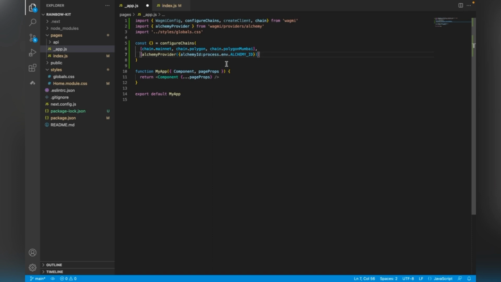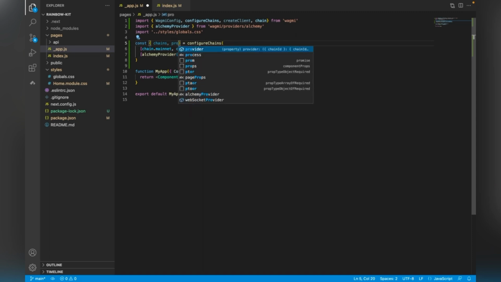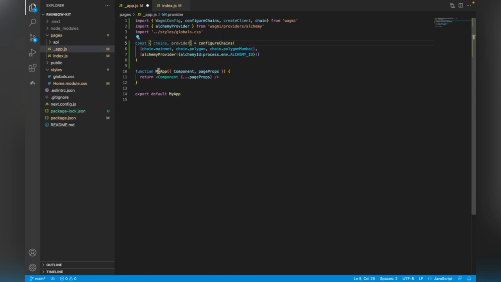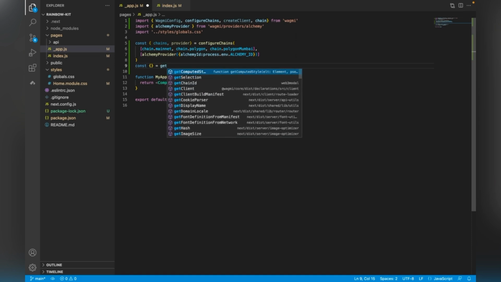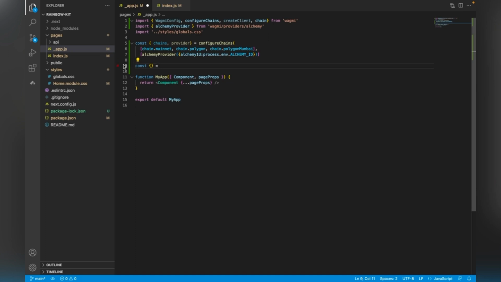Next step, we are going to also add the connectors. Moving on, configureChains will return two parameters, and the first one is going to be chains. It's also going to return provider. All these variables, we are going to use them later on while initializing the client. So next step, we are going to use another hook that will also return something that we are going to destructure. And this is going to be the getDefaultWallets. Oh, I've not imported that. So we are going to first import those ones before we use them.